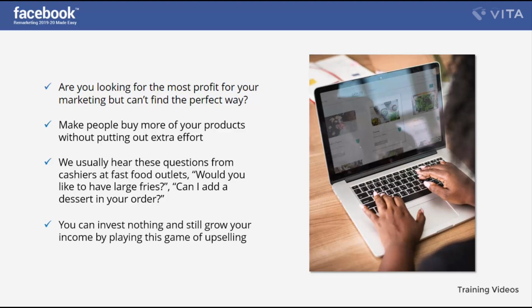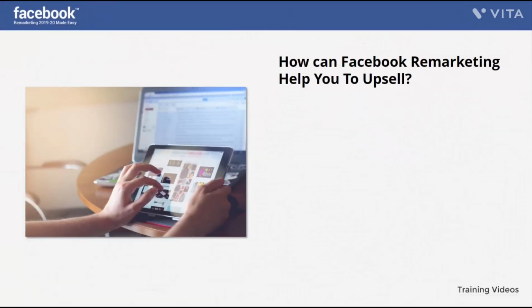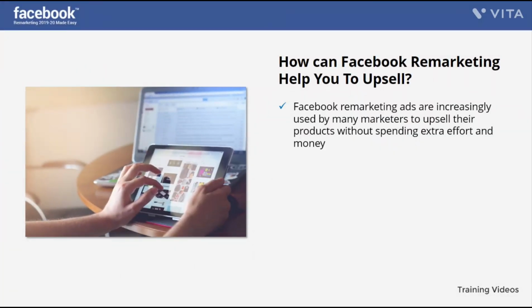You can invest nothing and still grow your income by playing this game of upselling. It helps you grow your sales because you don't have to convince new customers. Just make the old ones happy and present something bigger and better. How can Facebook remarketing help you to upsell? Facebook remarketing ads are increasingly used by many marketers to upsell their products without spending extra effort and money.